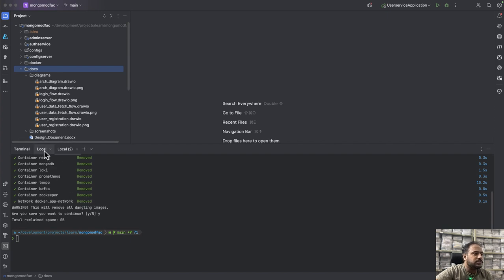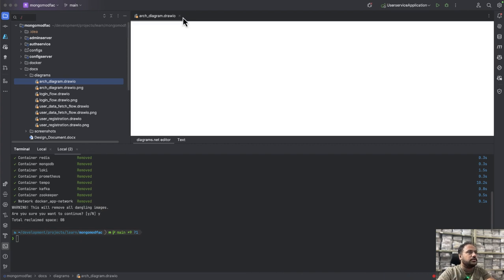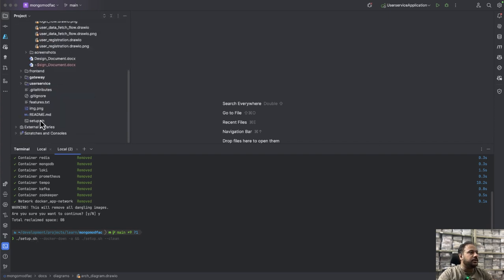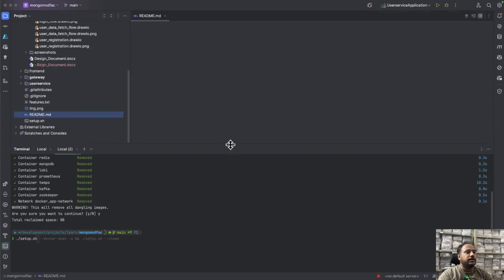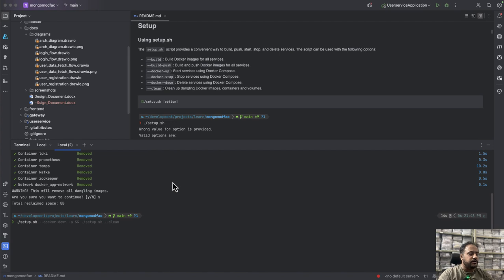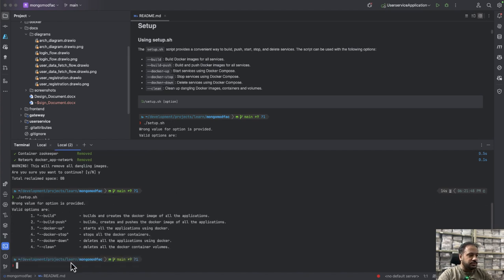Coming on to starting the service, we have this script called setup.sh. This has been completely detailed out in the README document, readme.md. It also tells how to use the script if you do not know how to use it. So if you just enter it, it will give you all the options it has.